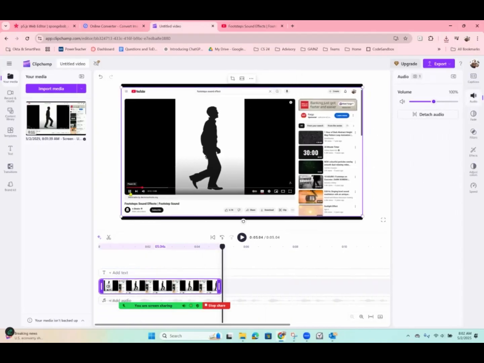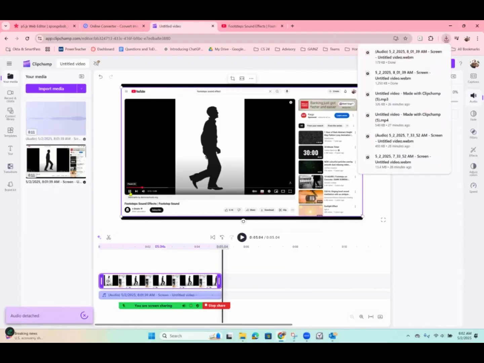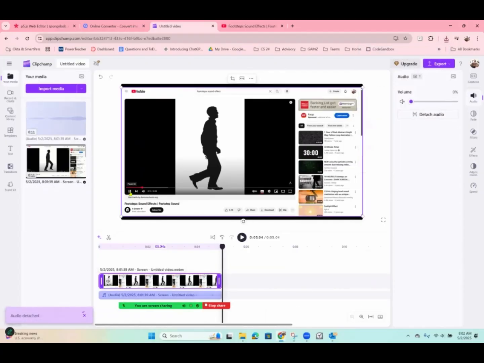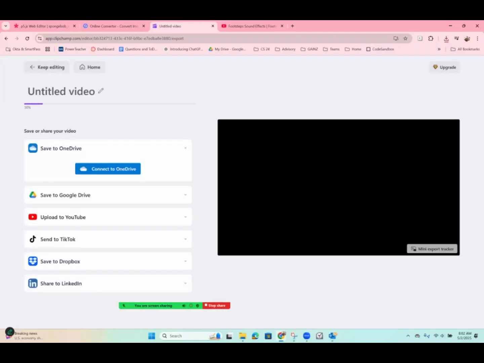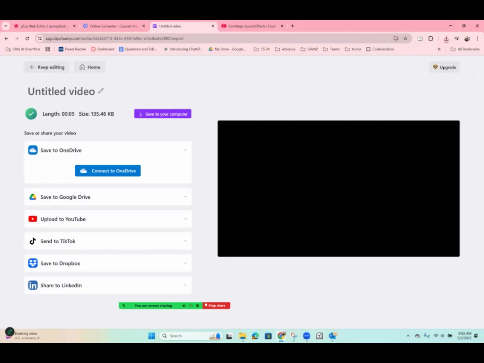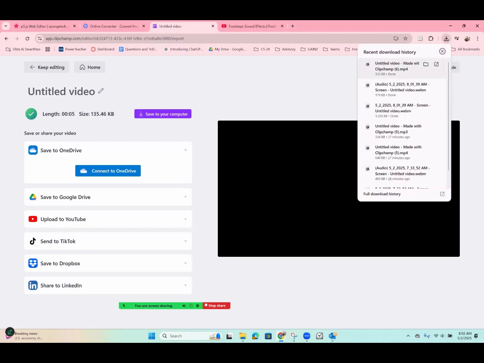If I go to audio, detach audio, it's going to separate the video and audio, and then I can delete the video, leaving just the sound. Now I go to export, and when I export it, it's just going to export the sound as a .mp4 file. So up top here, you can see that that's exported a .mp4 file into my downloads folder.